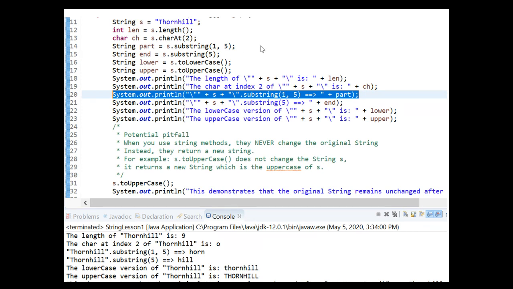It just gives horn. I'm going to make another string called end, and I'm going to use the other overloaded version of substring where you just specify a starting value for your index, and in this case I'll say 5, which we know is the h, and it's just going to go to the end, so that should produce hill.